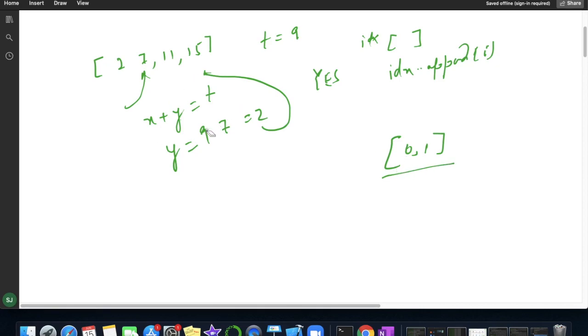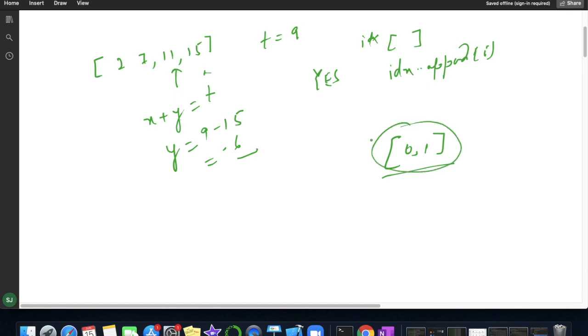If I move forward, my value will be 9 minus 11, which gives minus 2, which is not present over here. Again I will check the next value, 9 minus 15, not 115 but 15. So I will get minus 6, which again is not present. So my answer is this list.